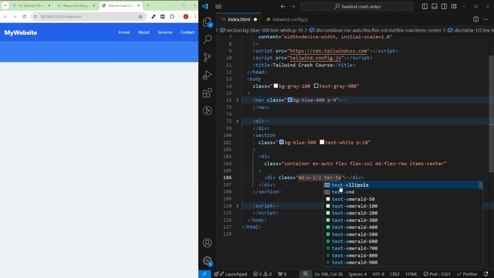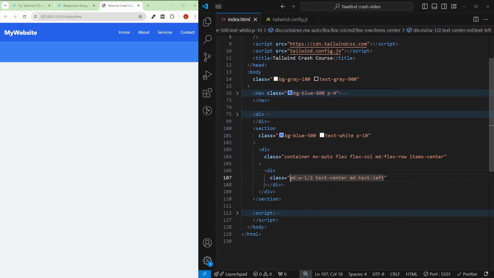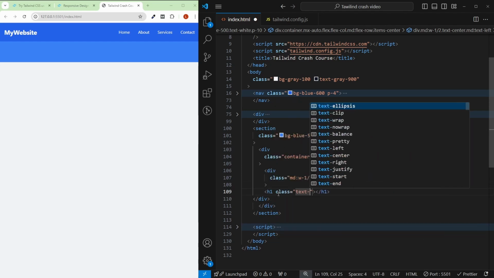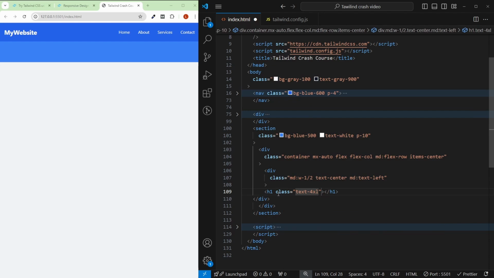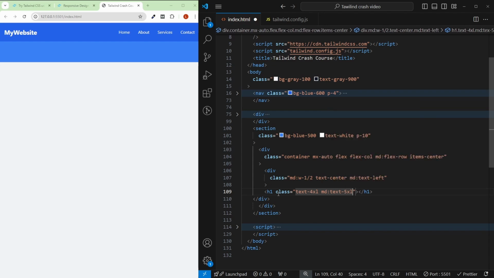It will be text-center, which will simply say text-align centered. And on a medium device though, it will be text-left. So if you're viewing on a desktop, it will be 50% and text-left. If you're viewing on a mobile, it will be text-center. And let's create the actual text inside it. So the h1, it will have the class text-4xl. So this is the text size. But on the medium device though, it will be text-5xl, which is a bigger text.